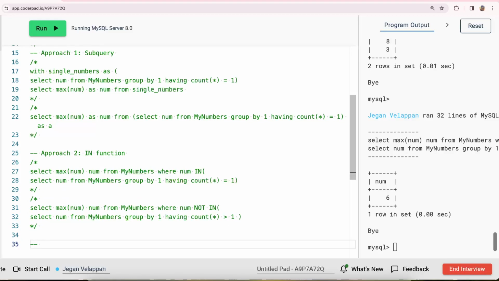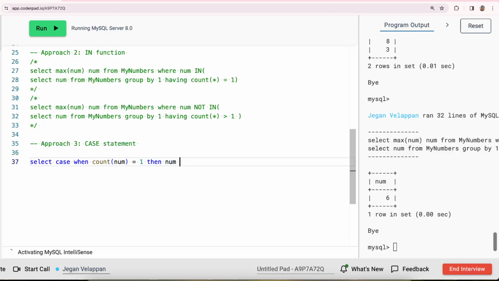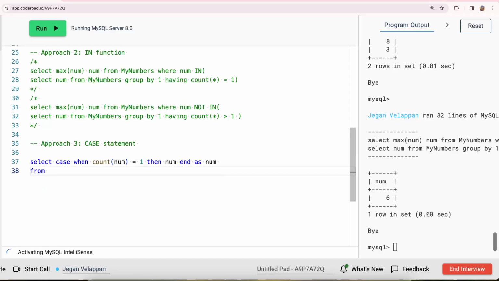And the third approach is going to be the case statement. So how will the case statement work? First you get all the numbers which appear once. Select case when the count of number equal to 1, then you say the number. Else 0 or else null is okay, or you can just close it here. End as num from MyNumbers table.